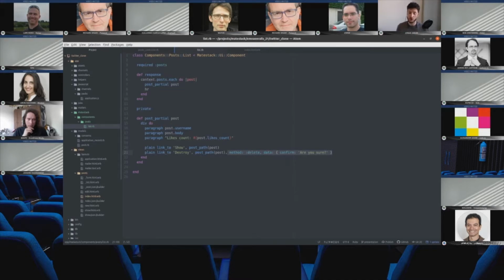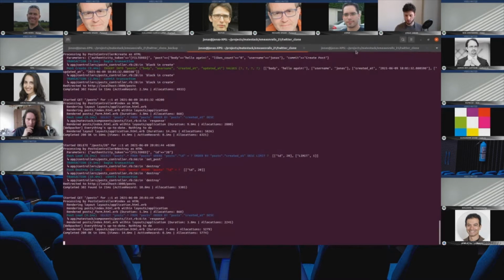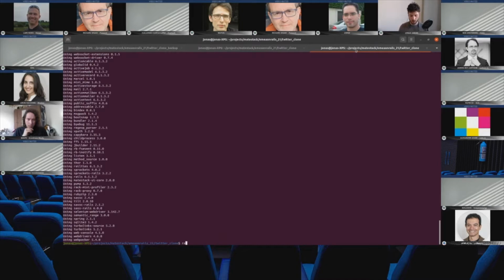There's JavaScript running in the browser. Well, the maintainers and I personally have created this JavaScript, which will be shipped with MateStack UI core. But you don't have to write it. You just use it, and you will see how it's working. So let's add the JavaScript library of MateStack UI core, which is optional. But we do it now in order to demonstrate it.